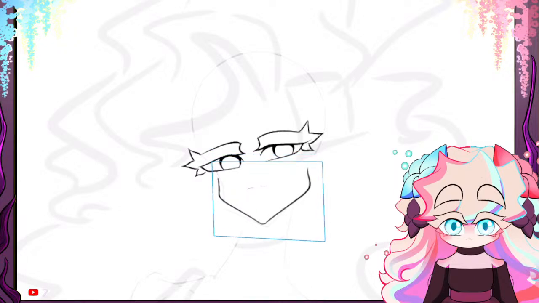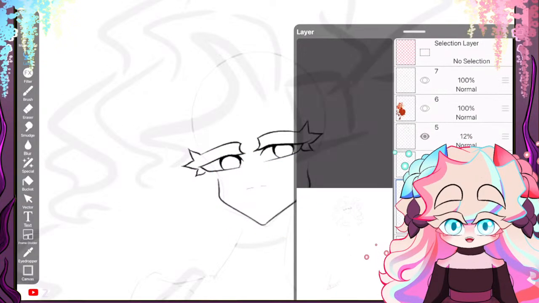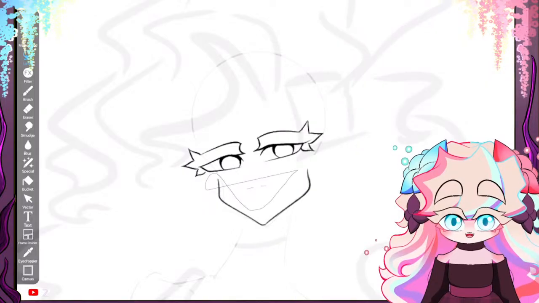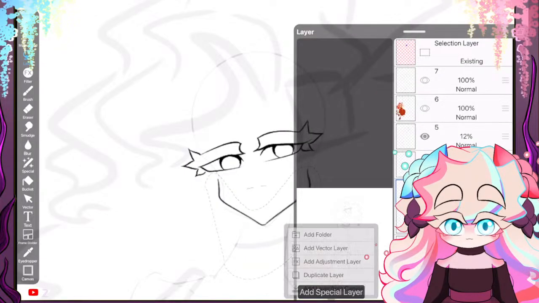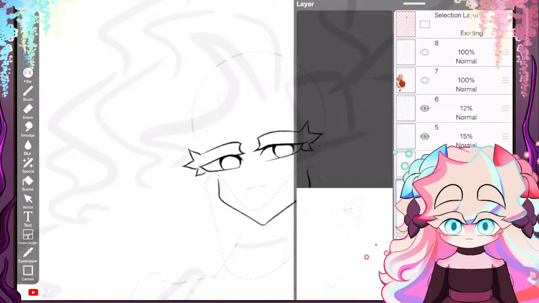Oh. That's cute. So on the same layer as the face? Of course it is. Because why would I make my life easy for myself? Oh my goodness.